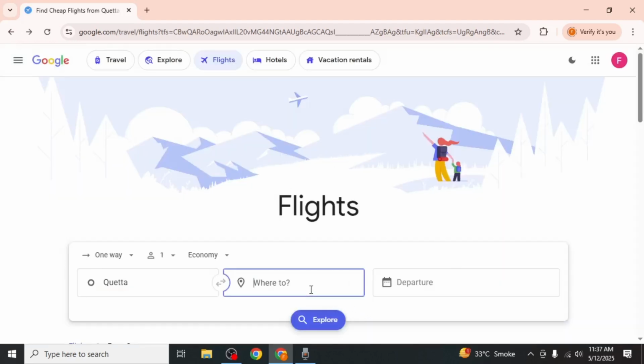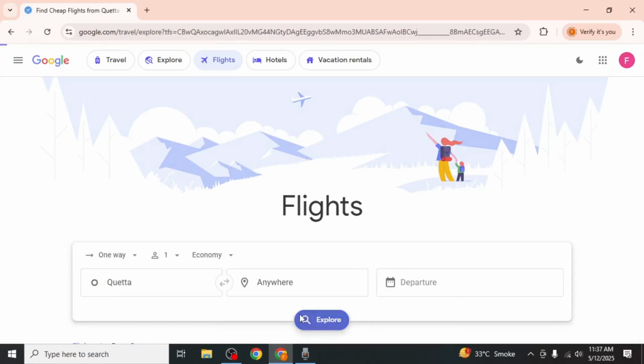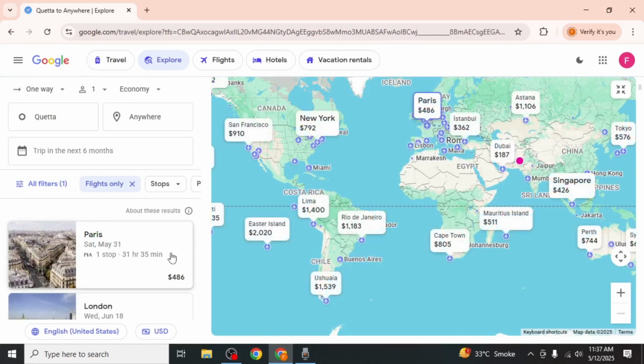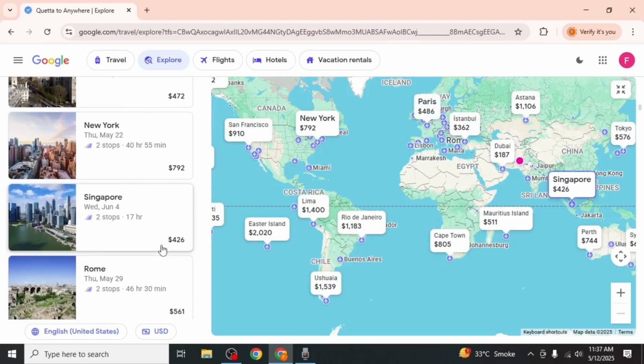After you've chosen the currency you want, start searching for flights as usual. You'll notice that all prices are now displayed in the currency you selected, and that's how you can successfully change the currency on Google Flights.